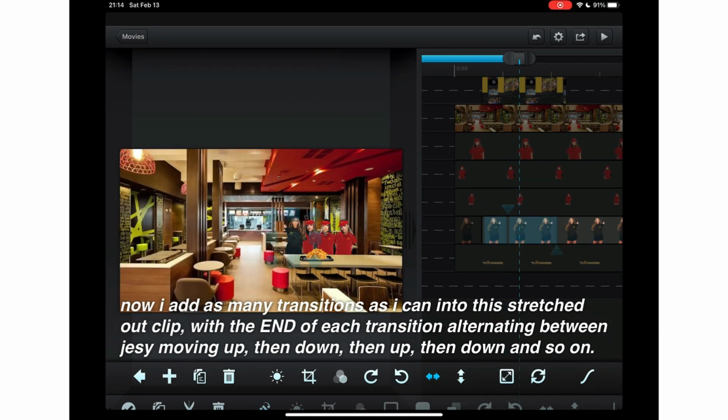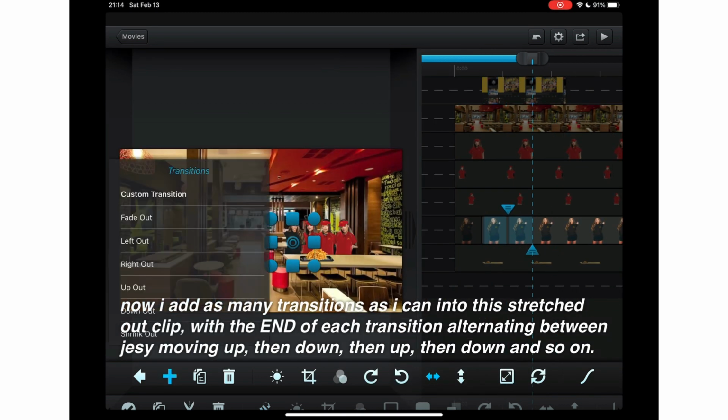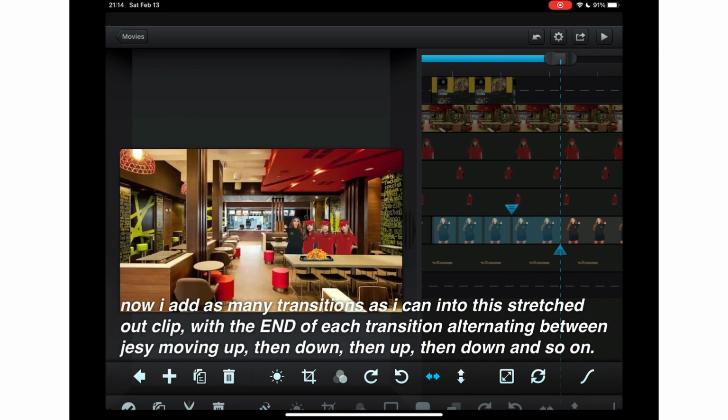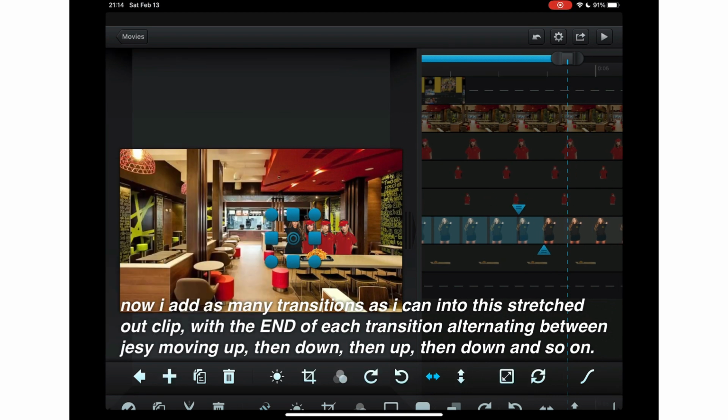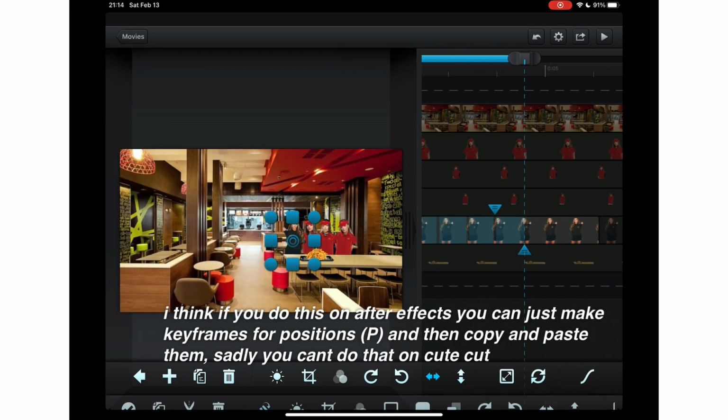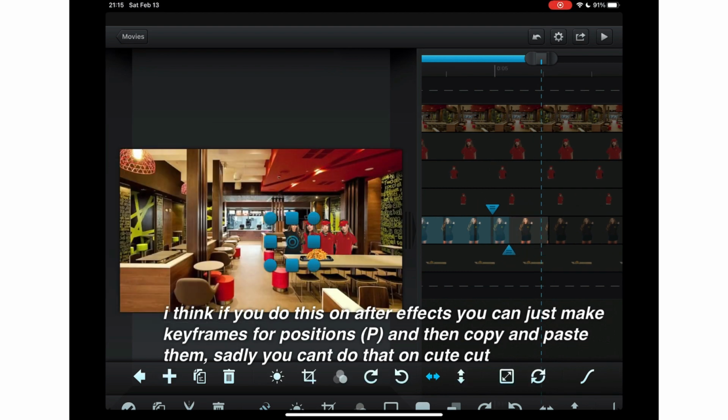Now I basically add as many transitions as I can to this stretched out clip, with the end of each transition alternating between Jesse moving up, then down, then up, then down, and so on. Yes, this is super time consuming, but it looks really good if you do it right. I think if you do this on After Effects, you can just make keyframes for positions and then copy and paste them, but I don't know how to copy and paste transitions on CapCut, which is really sad.